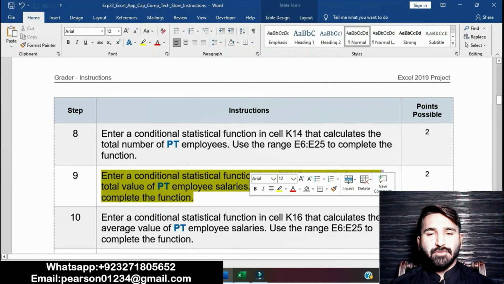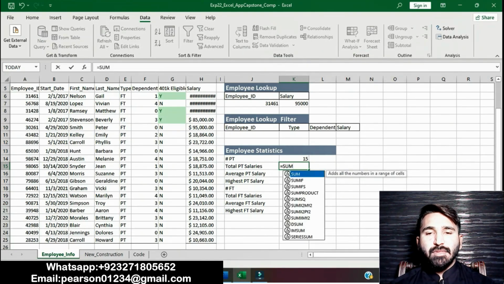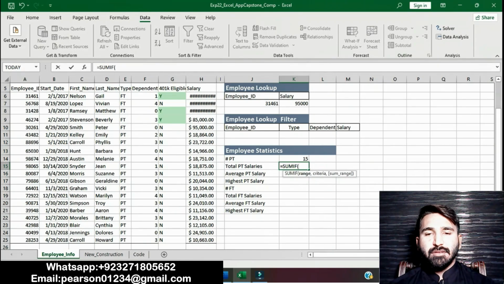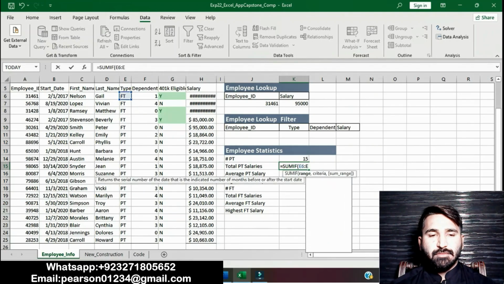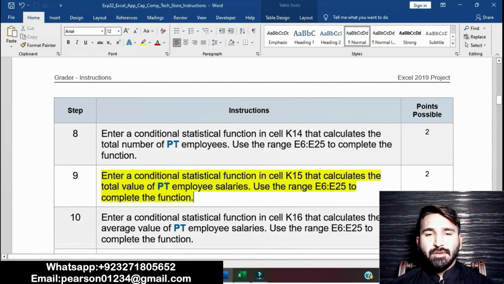First, in this step, we will enter a function in cell K15. Moving to the Excel workbook, click on K15 and enter a statistical conditional function, the SUMIF function. Then enter the range E6 to E26, then the criterion PT, then the sum range F6 to F26. Then press enter and the value will be found.